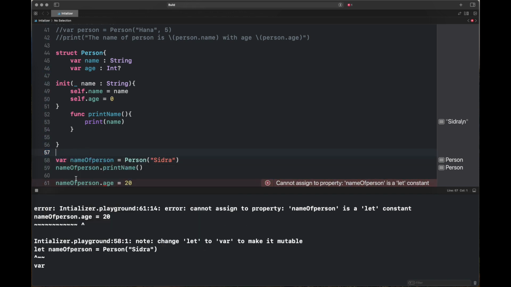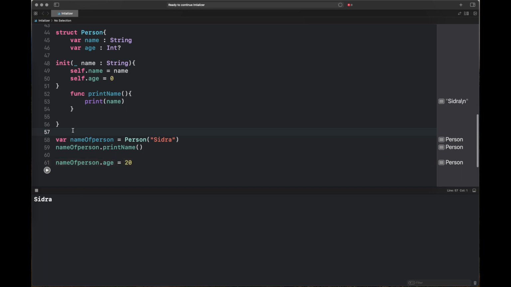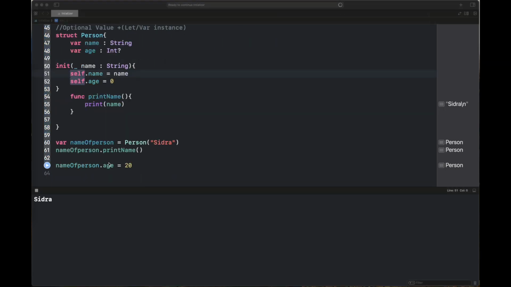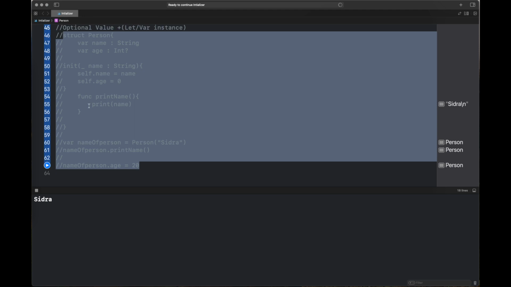So here I'm going to show you. As I'm trying to change the age, it is going to give me an error because the object created is with the let name of person, which is a constant. So you need to specify it as var to change the value of its member.